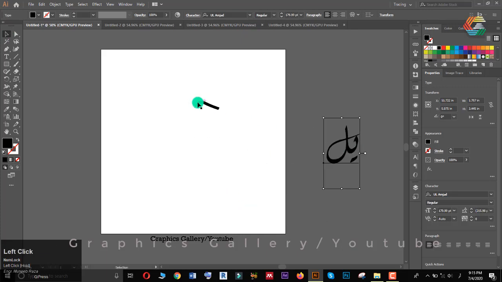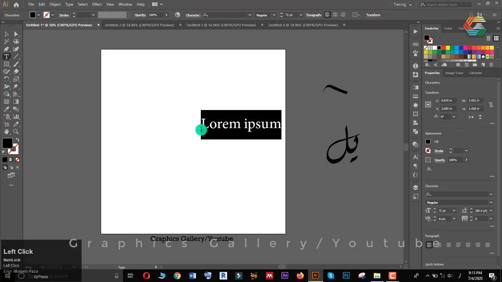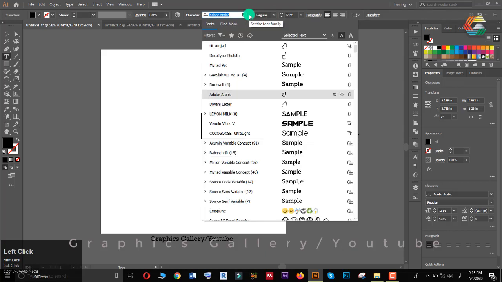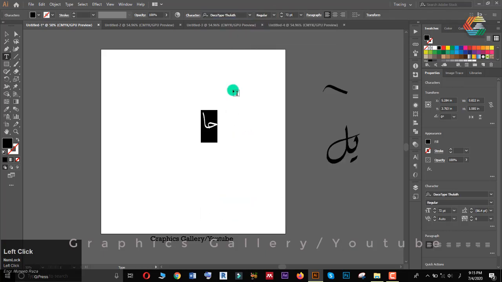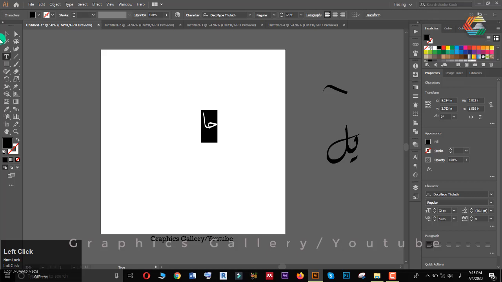One part is ready, another part is ready. Now create text again with the text tool and type Shift H and then press A. Select all of them and change the font to Deco Type. Almost fine. Okay, fine. The second part is also ready.